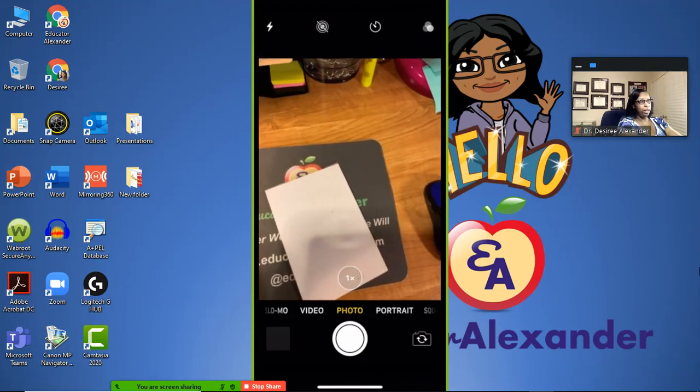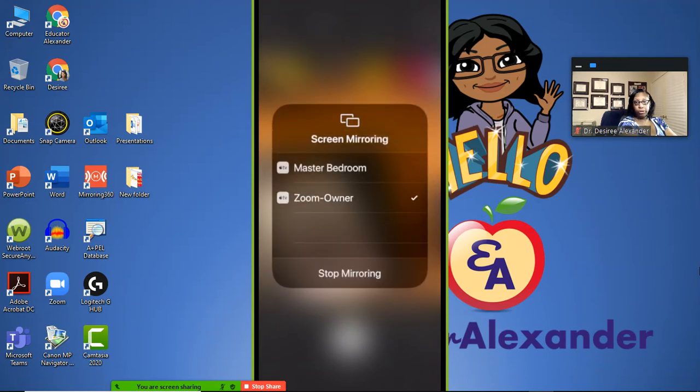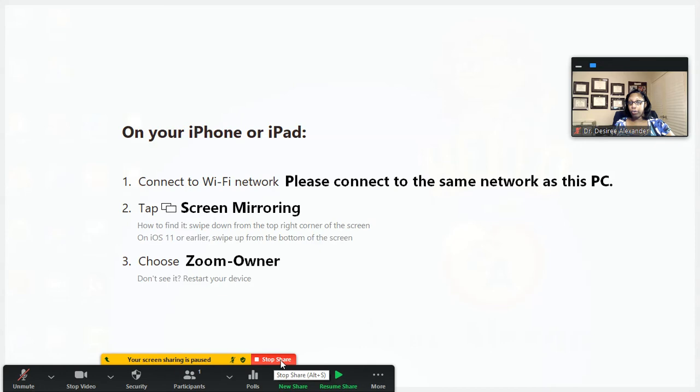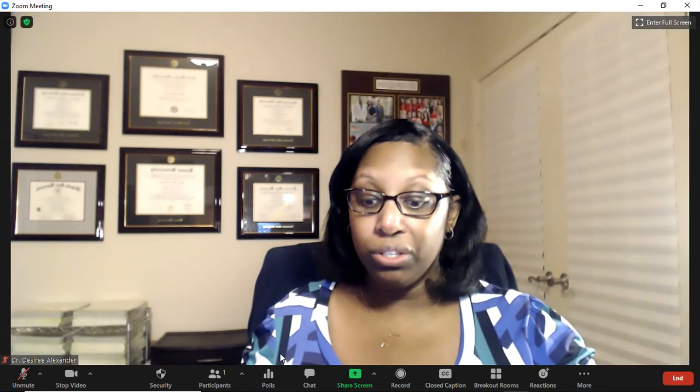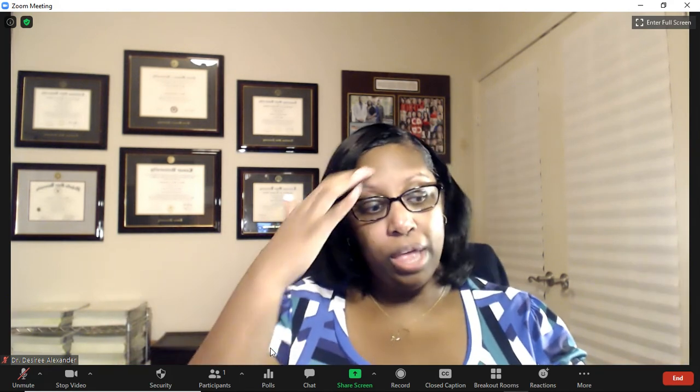When I'm done, I can just come here and click Zoom owner and just say stop mirroring, and it goes back to that. Or of course, you can come here to your share window in Zoom and simply say stop sharing. So that's a quick and easy way. It's already a part of Zoom that you can use your phone as a document camera on Zoom.